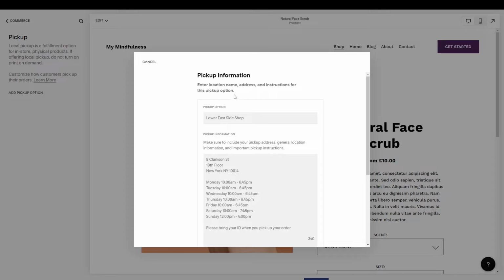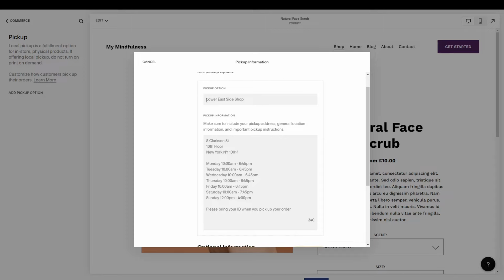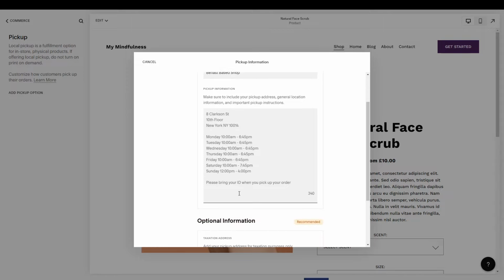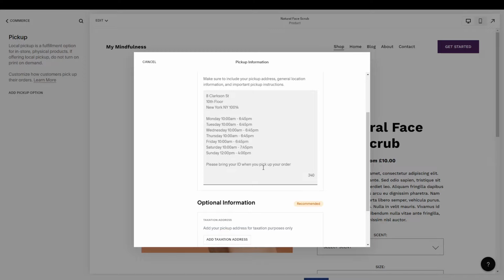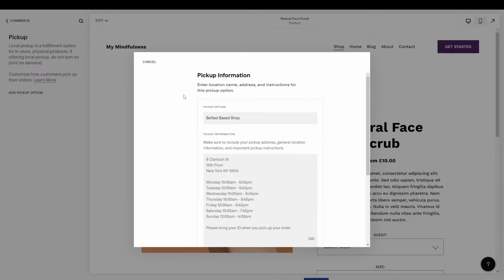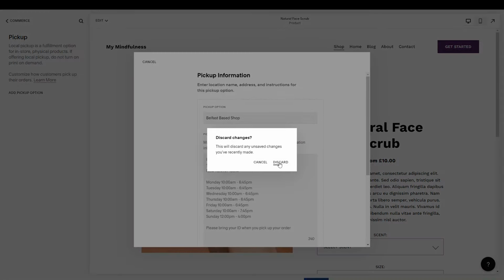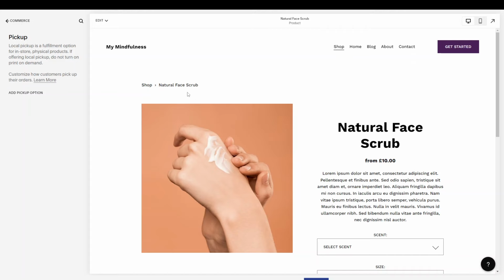What you would do is you need to just add the pickup information. So pickup option, Belfast shop, and then you want to give all the information, the opening closing times, the address, and then any information that they need to bring whenever they pick up their orders. So maybe it's ID, order name, things like that, and then you want to add all of those and just save your changes.